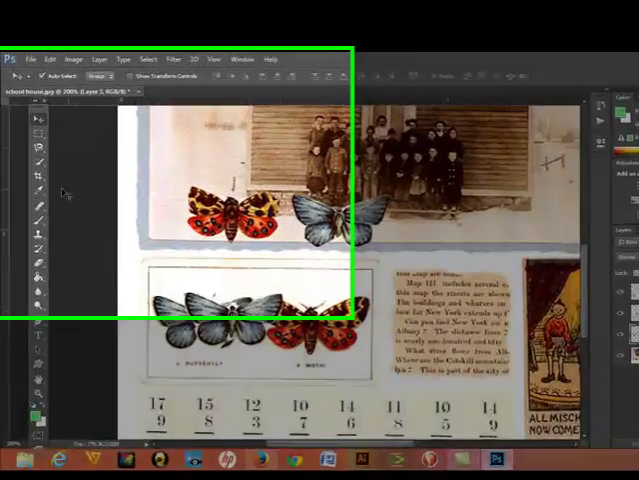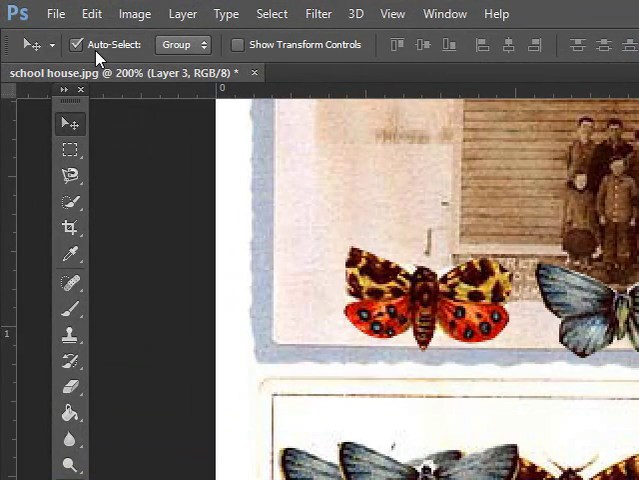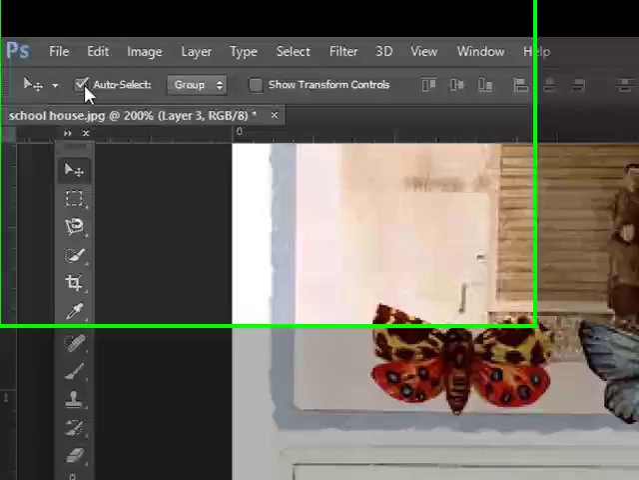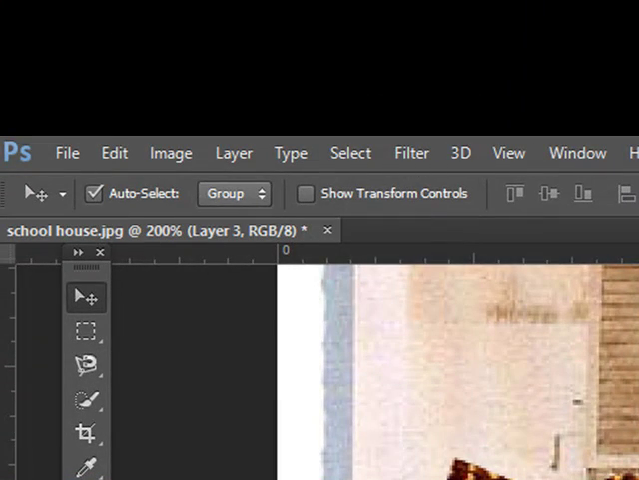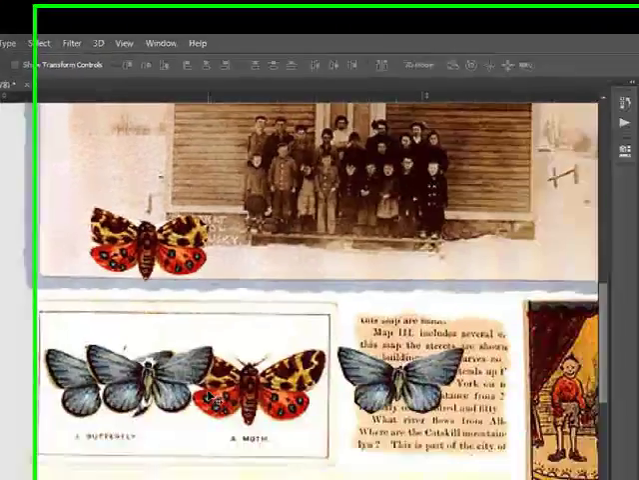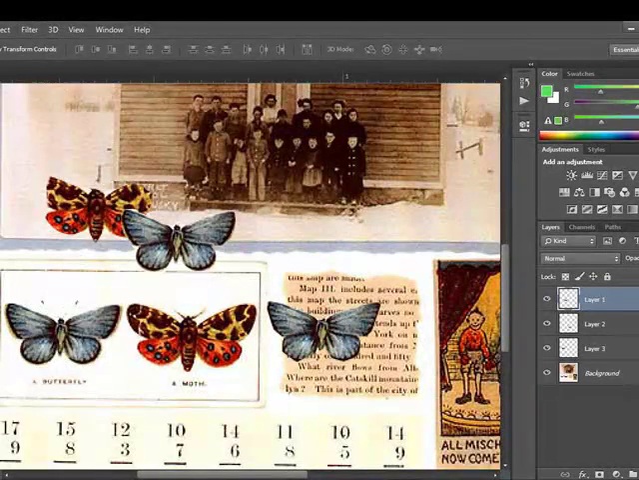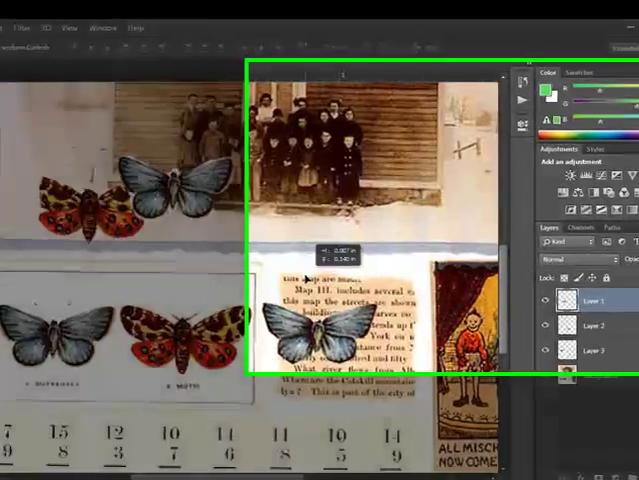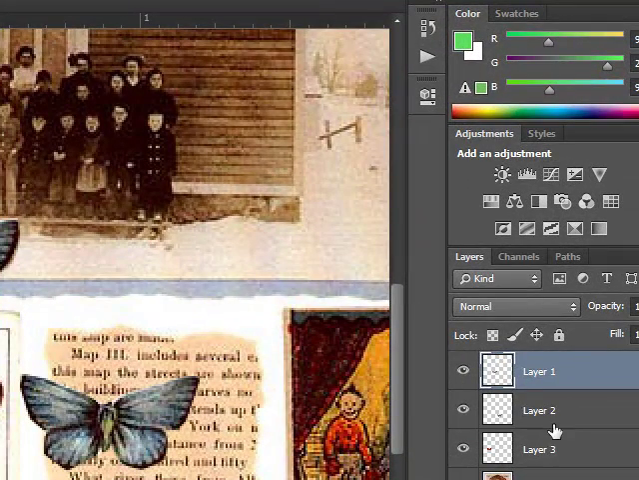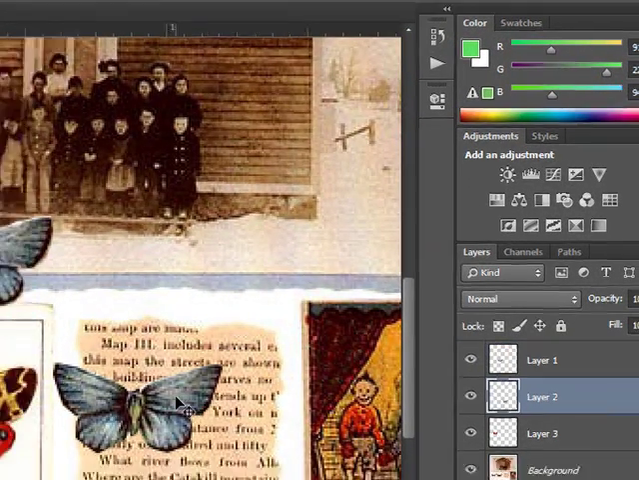Well, I want to point out that when you're with the Move tool, if you go up to your options bar and you click on Auto Select, you don't have to worry about selecting the correct layer first. Photoshop will do it for you. I'm going to turn Auto Select off. If I want to move this moth, I'm not able to do it until I switch to layer 2, because that moth's on layer 2.